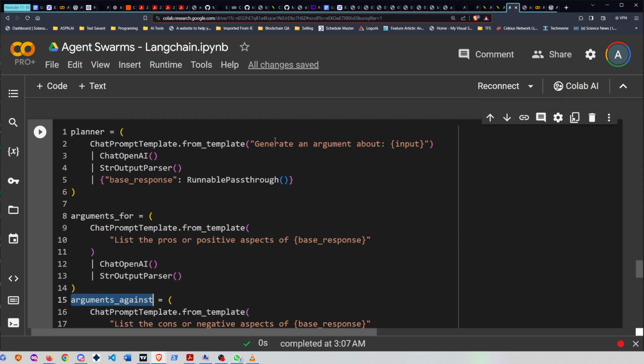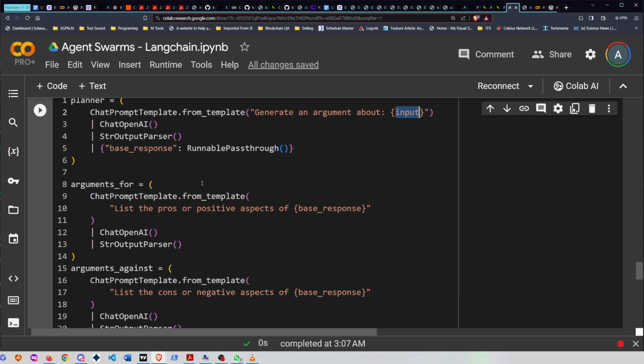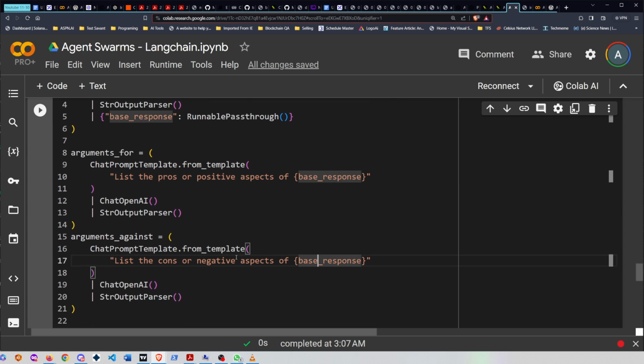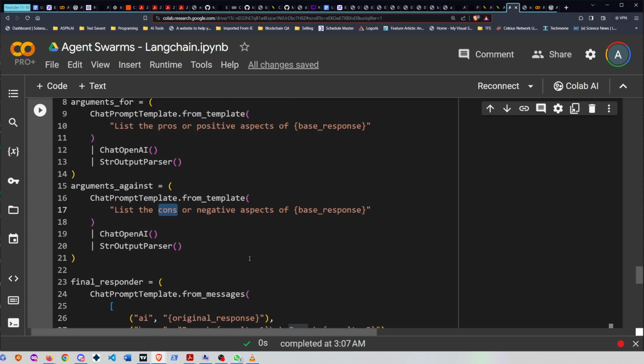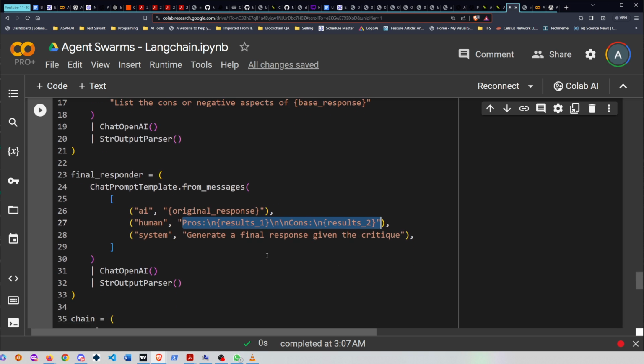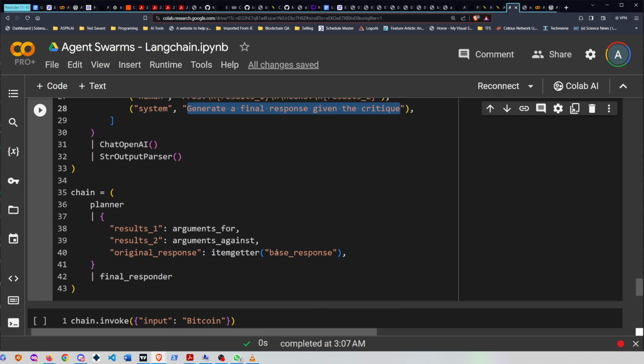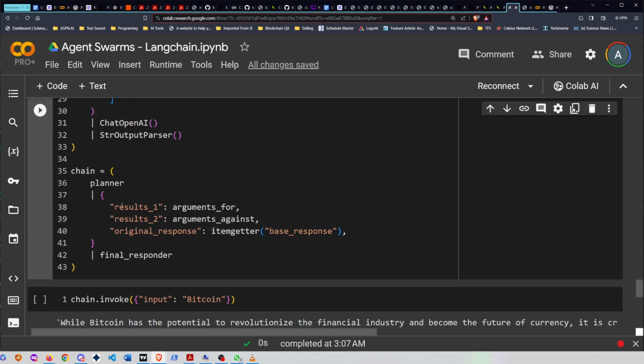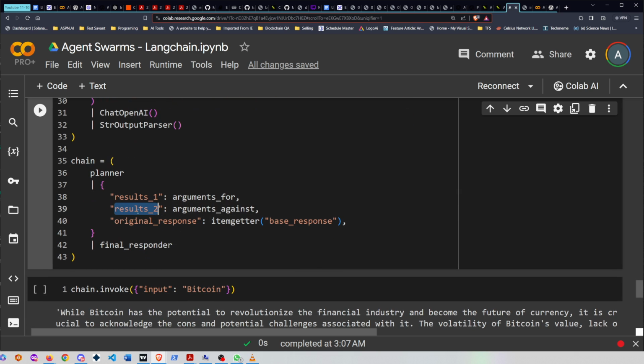So here we have a planner which is going to generate an argument about a certain subject and create a response. Then we take that response and say, okay, here are the arguments for our base response, but also here are the arguments against our base response, and now pipe them both and combine them together to generate a final response given the criticism. Really cool. So then we create a chain with our planner and do results 1, results 2, original response, and then we get the final response.